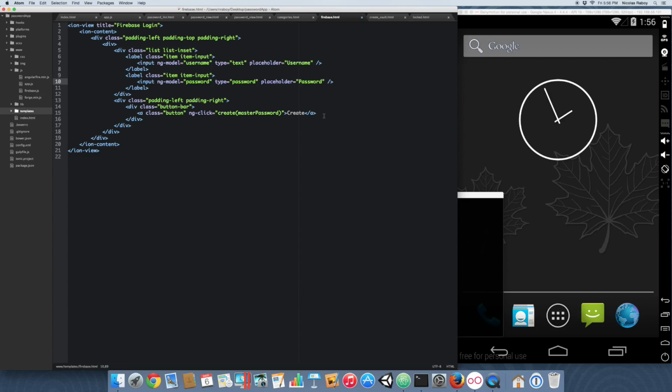And then in our button bar, we're actually going to have two buttons. We're going to have a sign in button, and we're going to have a register button. The login button is going to take, well, they're basically going to take the same commands here.